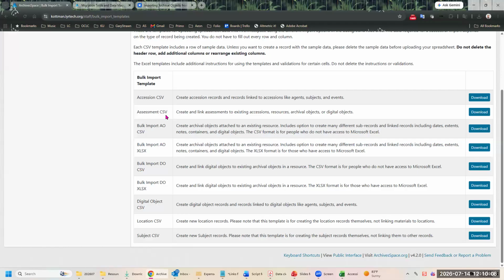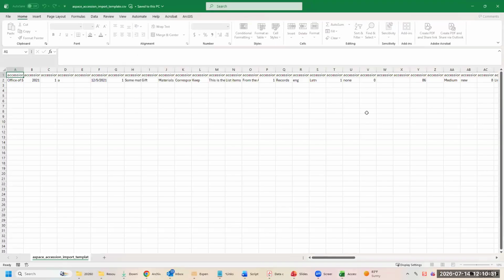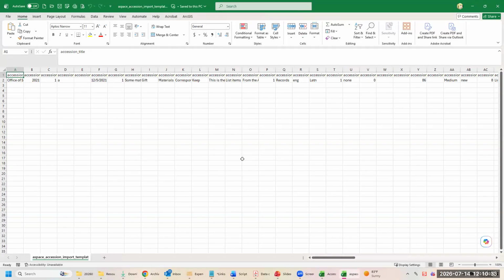XLSX files are for use with Microsoft Excel or compatible programs and contain formatting, drop-downs, and other Excel functionality like using the fill handle to autofill a series of numbers. Let's go ahead and look at the Accession CSV. So to download it, I would just click on the download button. And then I could open it. And here it is.